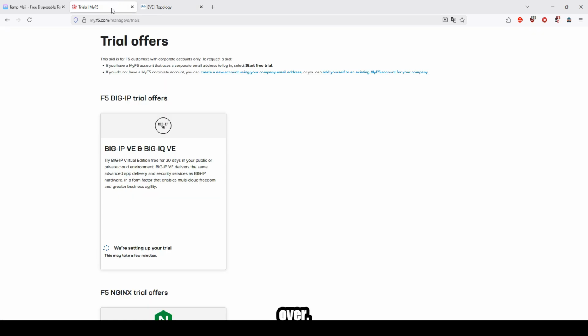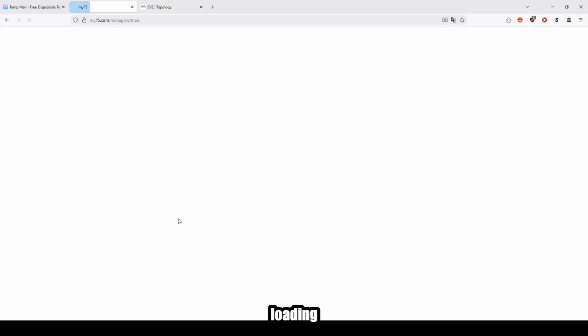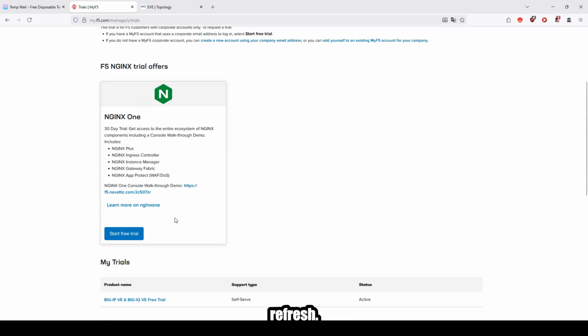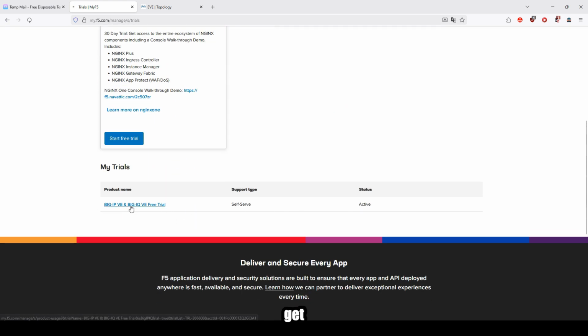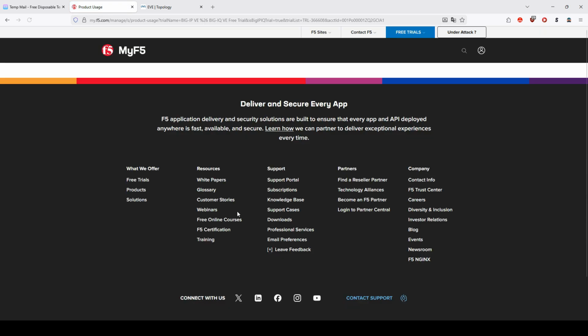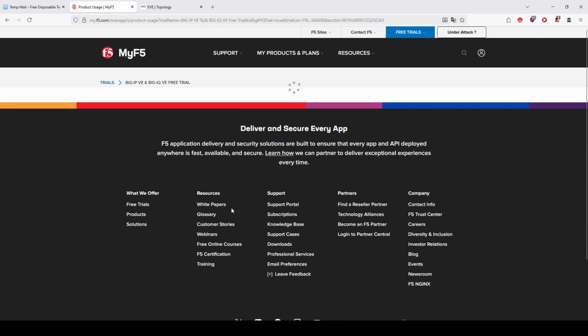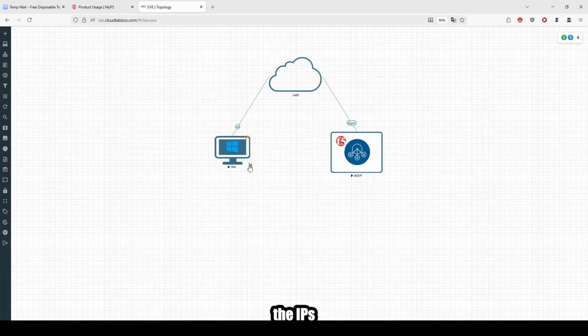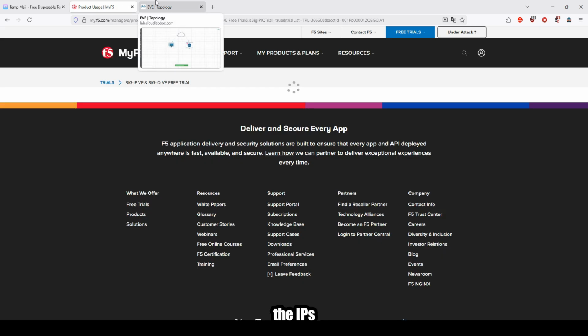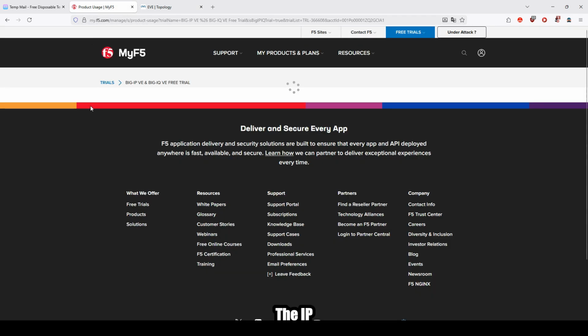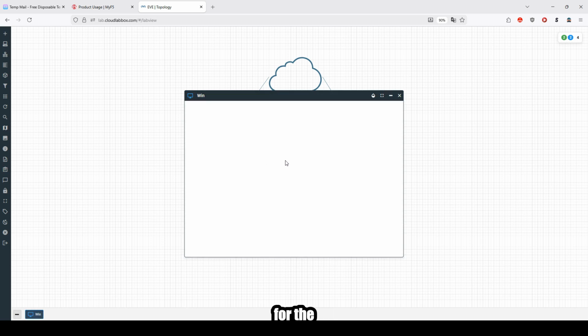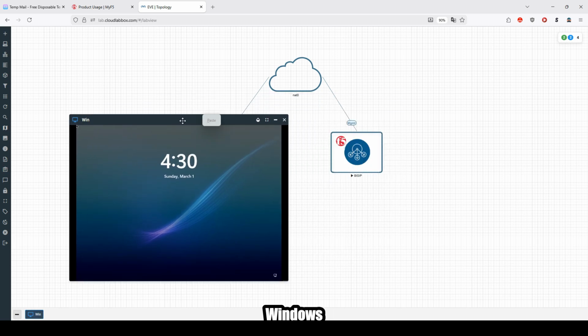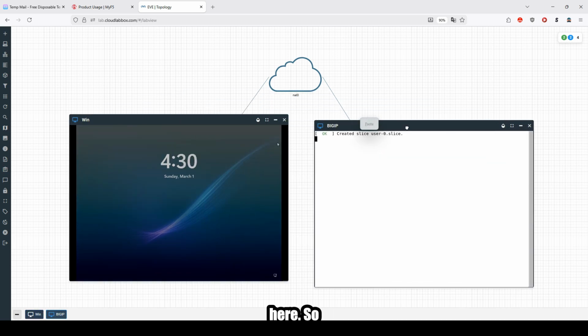So in the meantime, we'll come back over. You'll see it will just be loading for infinity unless you refresh. So once you refresh, you'll get taken to this page, and you'll be able to see your licenses. So again, it's just going to load for a bit here. So let's go ahead and get the IPs configured here. The IP configs for the Windows machine and the F5 machine here.